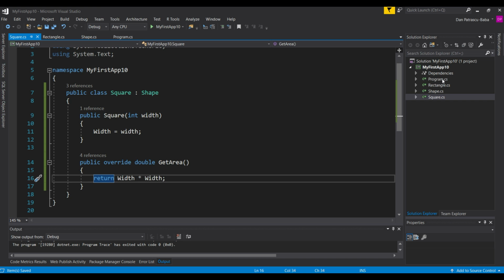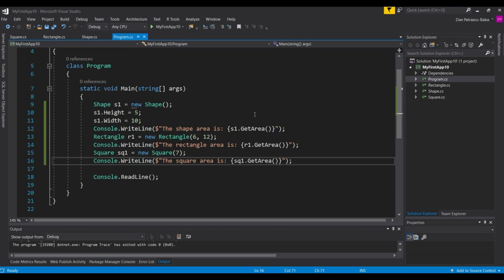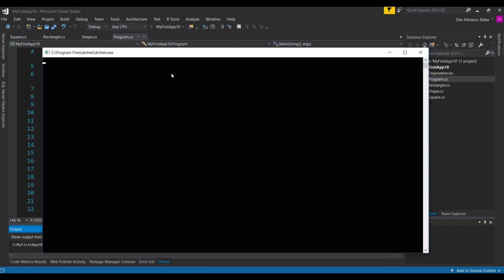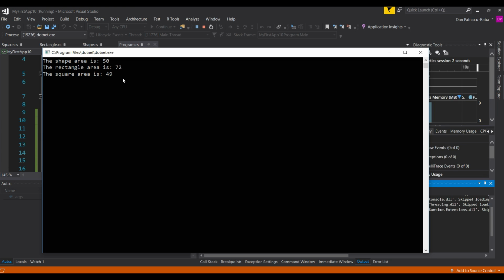In this case, if we go back then to program.cs, we don't have to change anything here, and if you run this program, I would expect a correct result. So in this case, the square area is 49, which is correct.